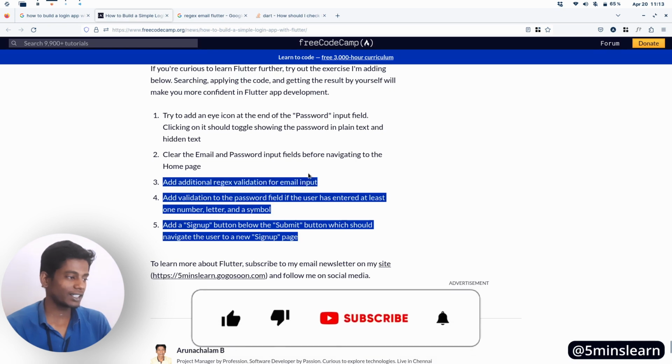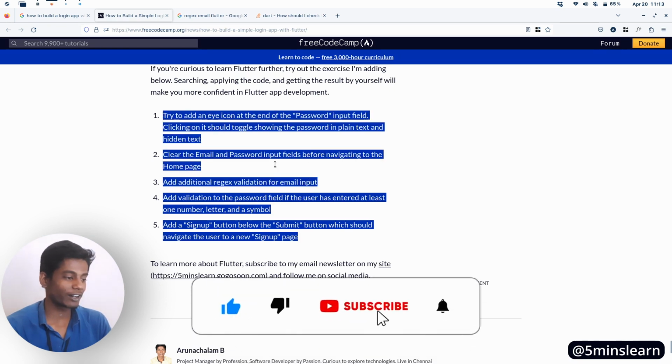So yeah, you can try this, you can play around with this. Basically you will not find answers for these items in my blog, but they are easy to identify.